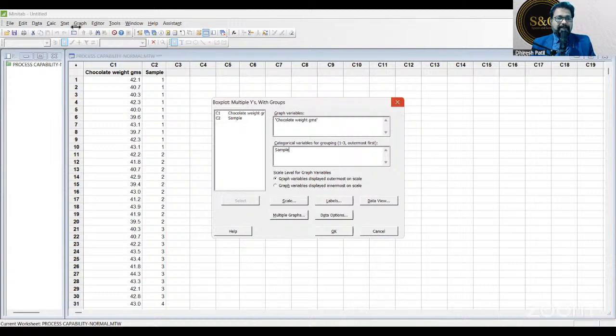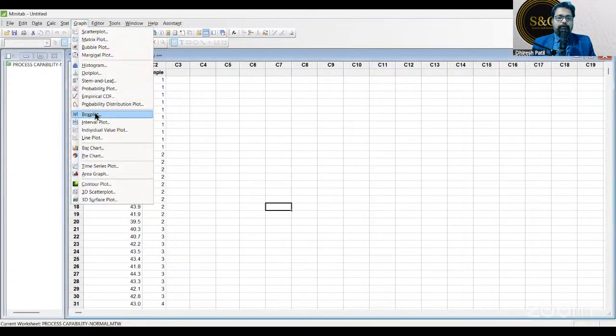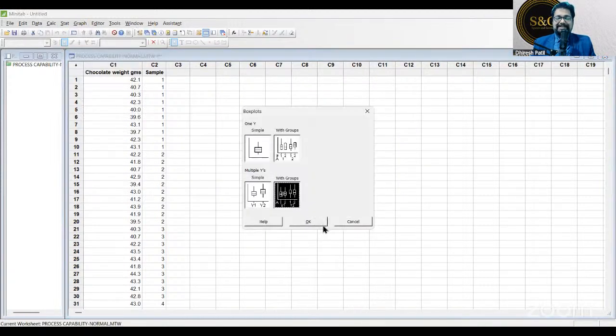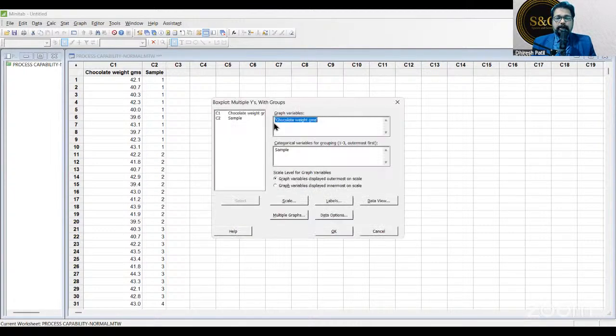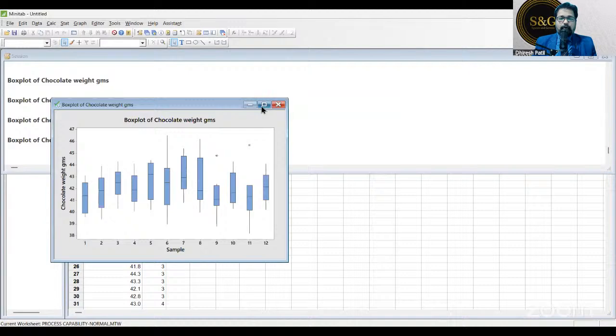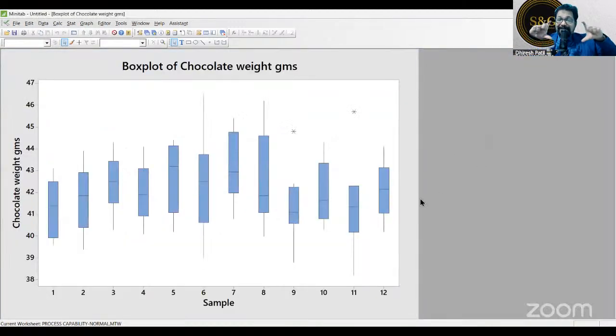Don't do anything else. Are you with me? I repeat again. Go to graph, go to box plot, select with groups, say okay. The fourth option, select okay. In graph variable select chocolate weight and in categorical variable select sample, and say okay. Wow, now you have got 12 samples compared with each other. Have you got this? Just type yes in the chat box. Now here is the magic.